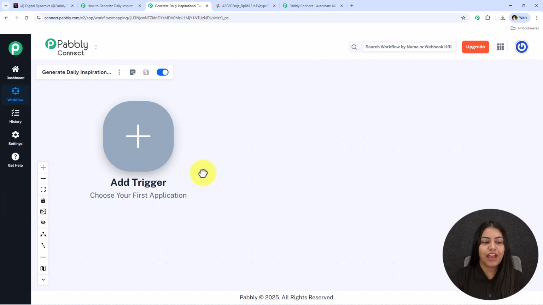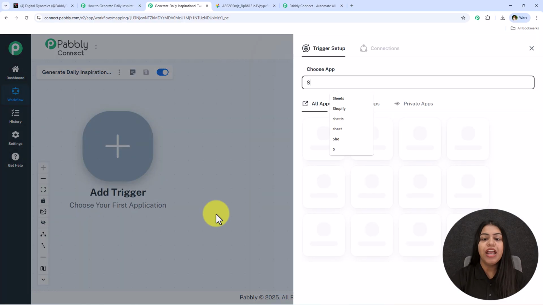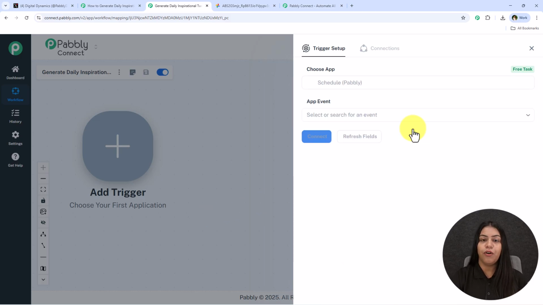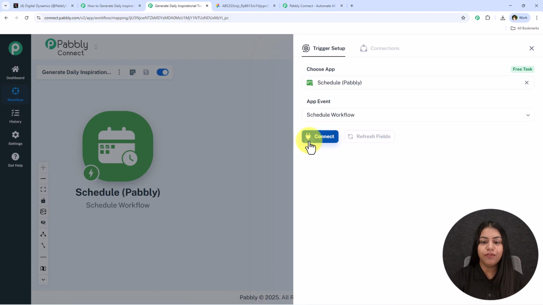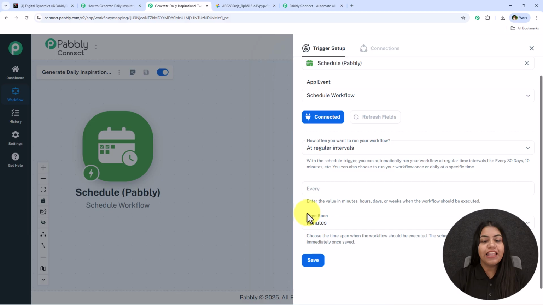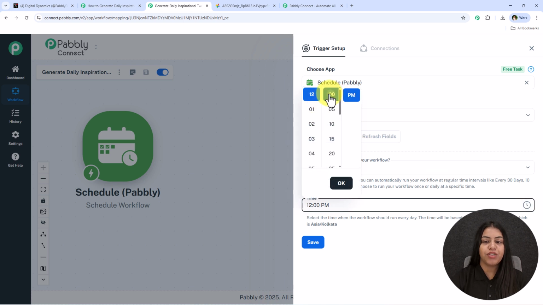So to get started, we have to click on this add trigger button. For the trigger application, we have to search for Schedule by Pabbly. It is a feature by Pabbly which helps you to schedule your workflow. Search for it, select it. For the event, you have to select schedule workflow and click on this connect. Now it is asking how often do you want to run your workflow.